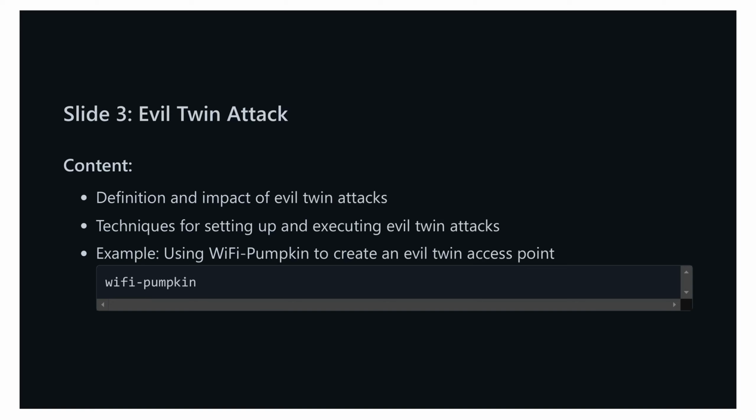In the previous slide, we delved into the topic of war driving, covering its definition and impact, discussing various techniques, and exploring practical examples using tools like Wigle.net, Inssider, GPSD, and Kismet. Now, let's move on to the concept of evil twin attack. An evil twin attack involves creating a counterfeit access point that mimics a legitimate one to trick users into connecting to it. This allows the attacker to intercept, monitor, and potentially alter communications.